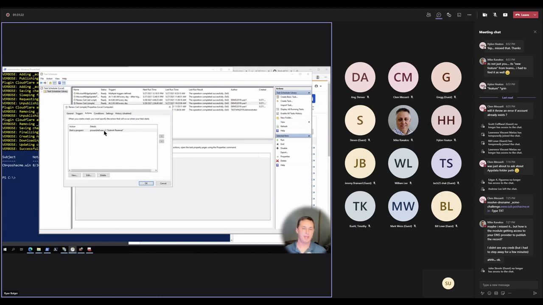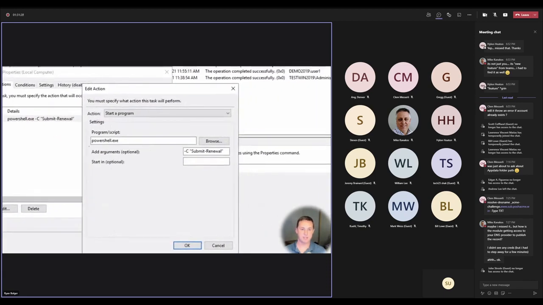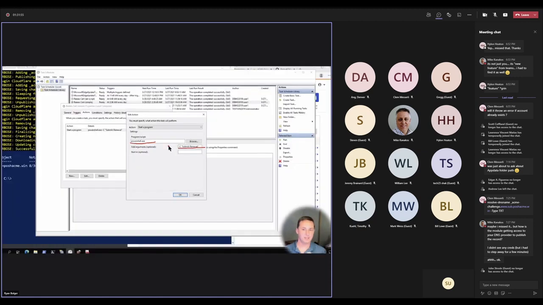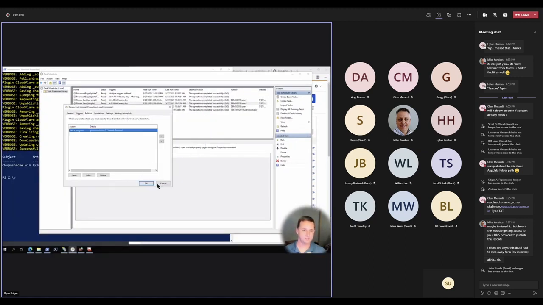But then, at a bare minimum, all you really need is PowerShell.exe and the Submit-PAOrder renewal command. And that -c is the -Command argument for PowerShell.exe. It's just a short way of putting that. But that doesn't really get you good logging. I mean, I guess it can if you're logging PowerShell stuff in general, but I prefer to have a little bit more to it than that. So that's a simple option.